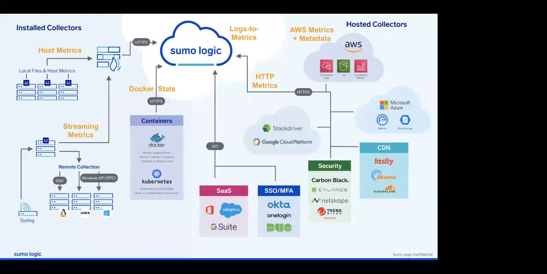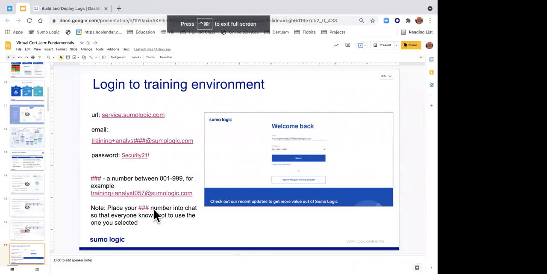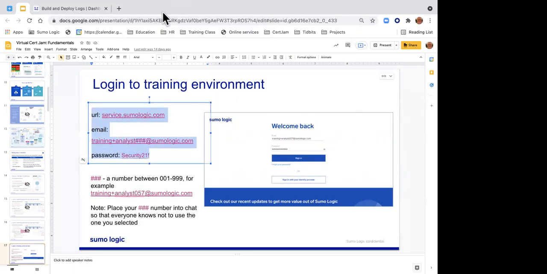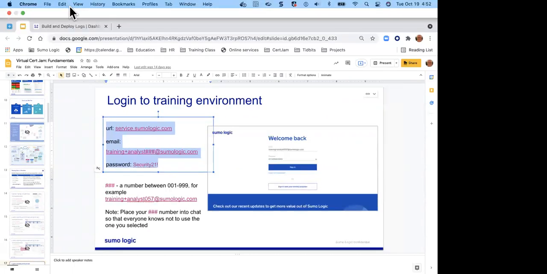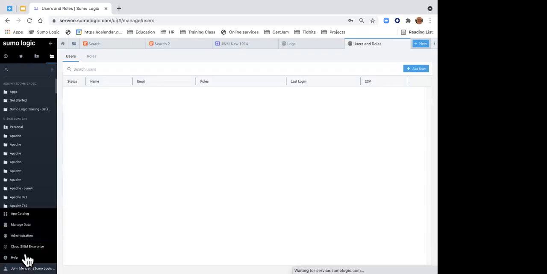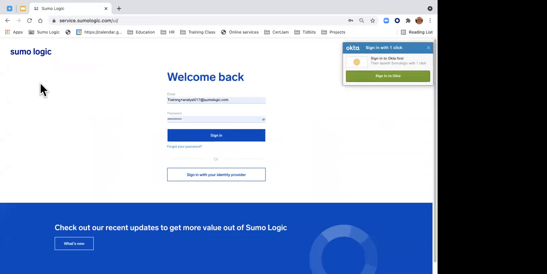Okay. Now, the moment you've all been waiting for, let us log into the training environment. What I'd like you all to do is fire up Google Chrome or Firefox, and go to service.sumologic.com. That's service.sumologic.com. And if I sign out, it should look something like this.